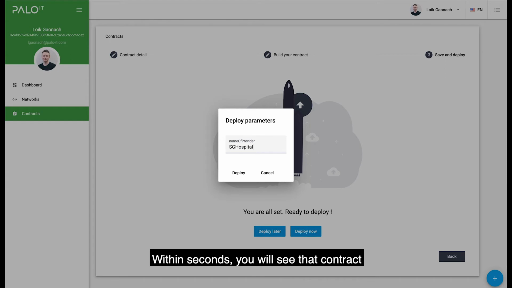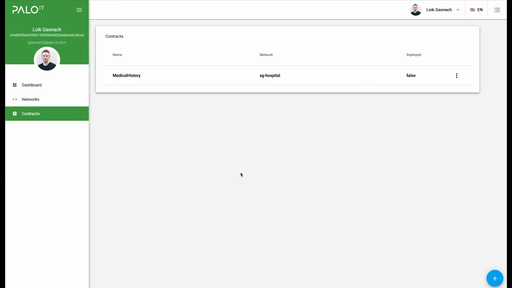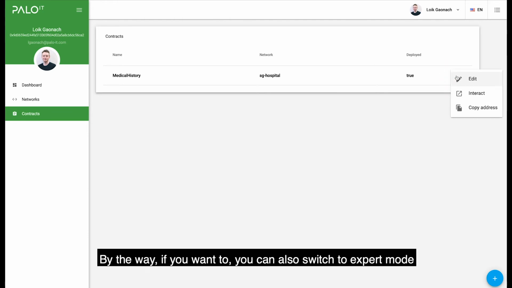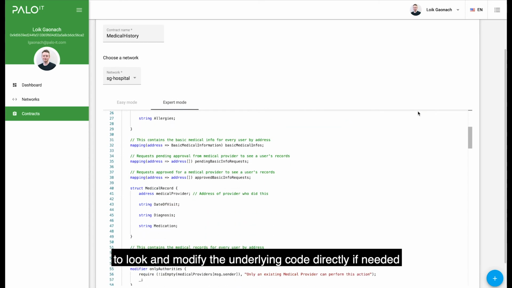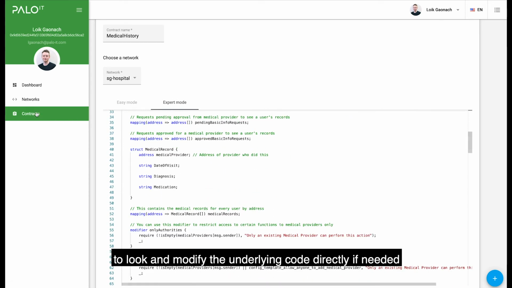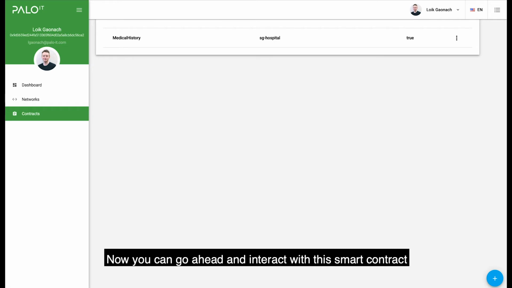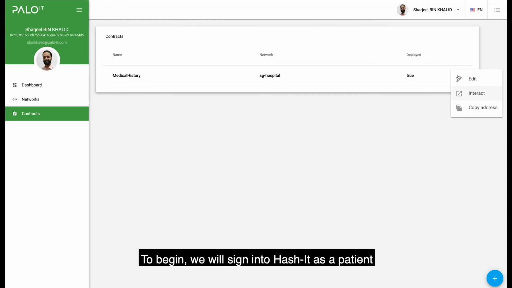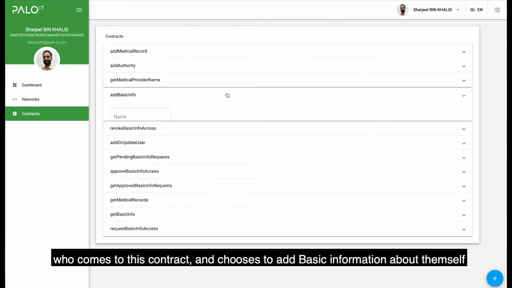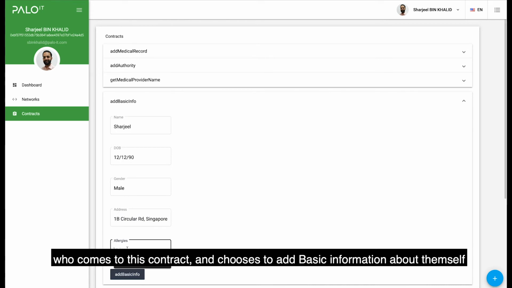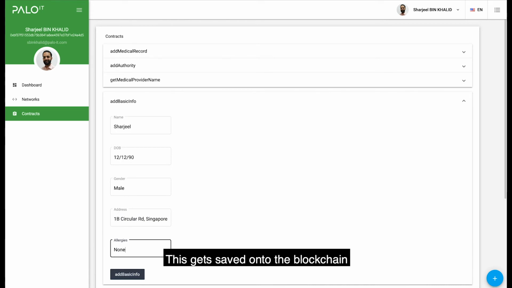Within seconds, you will see that contract has been deployed on the blockchain network. By the way, if you want to, you can also switch to expert mode to look and modify the underlying code directly if needed. Now you can go ahead and interact with this smart contract. To begin, we will sign into HashIt as a patient who comes to this contract and chooses to add basic information about themselves. This gets saved onto the blockchain.